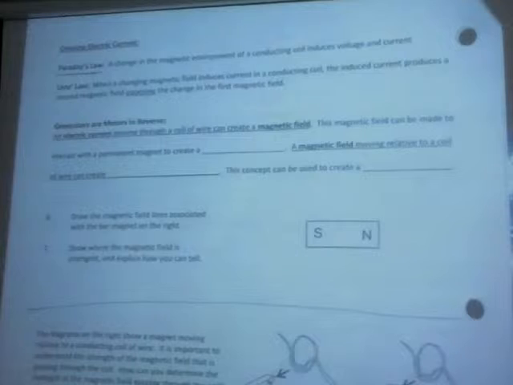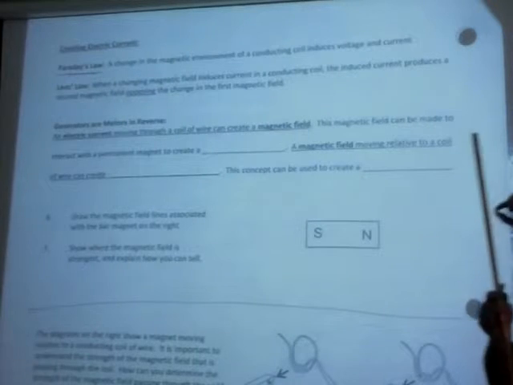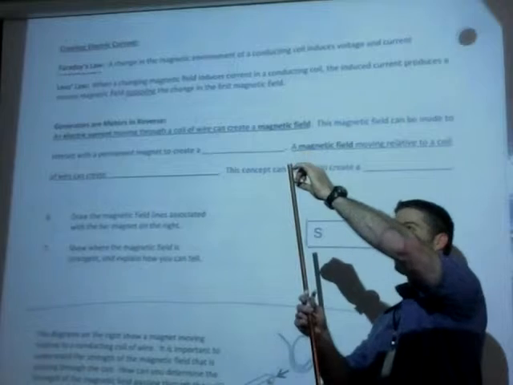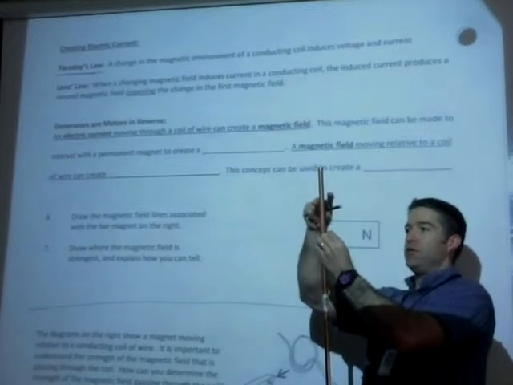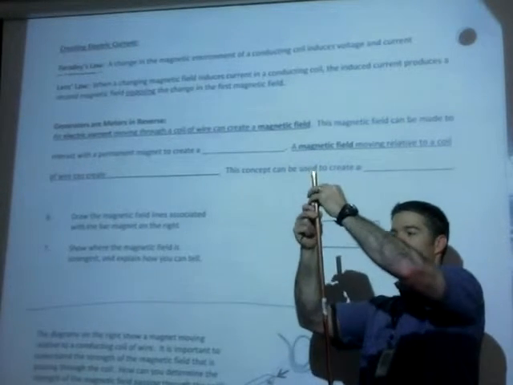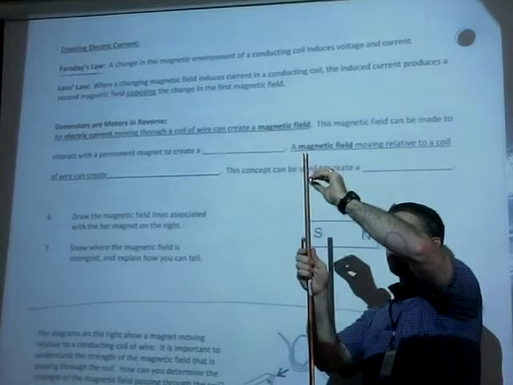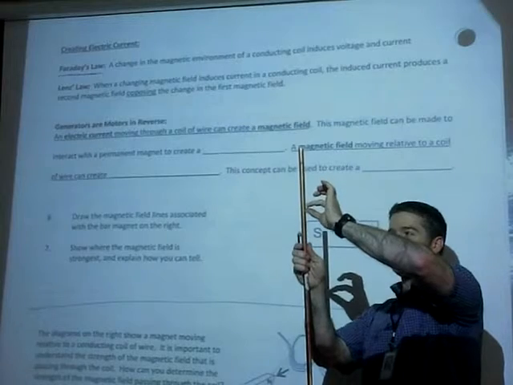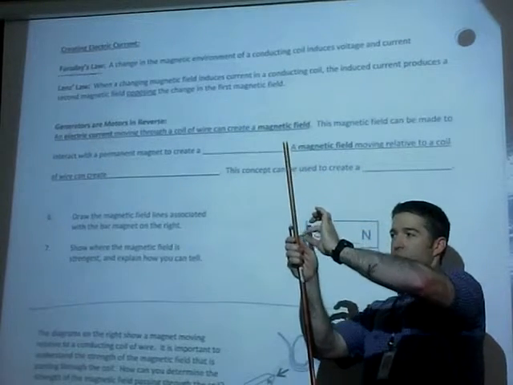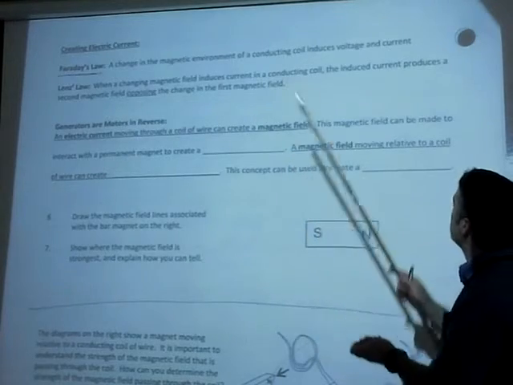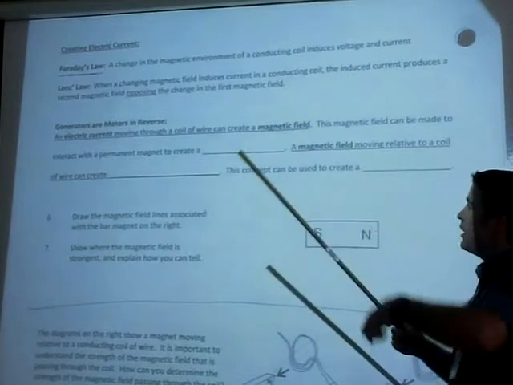Faraday said, a change in the magnetic environment of a coil induces voltage and current. What that means is what I've just been saying. If you move this, you move the magnet down. If I drop this, as the magnet goes down, that's creating the magnetic environment. So where my pencil is right now, as the magnet comes closer, the magnetic field's getting stronger. Now it's getting weaker. So the magnetic environment is changing, and that creates voltage and current going around this thing.